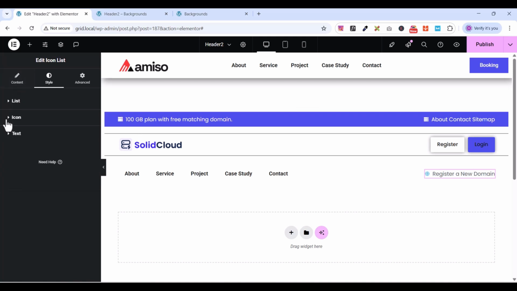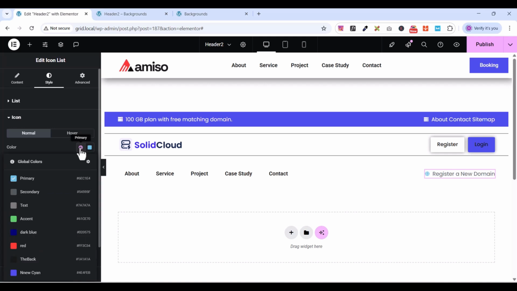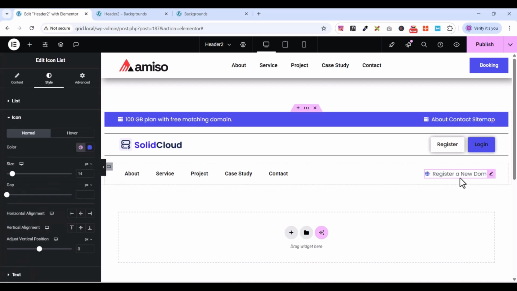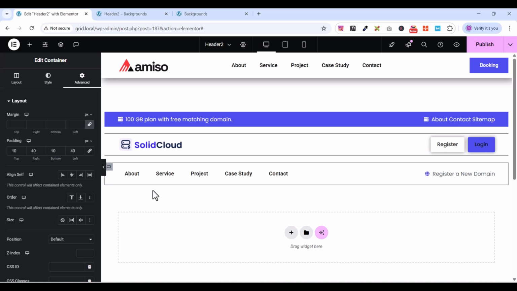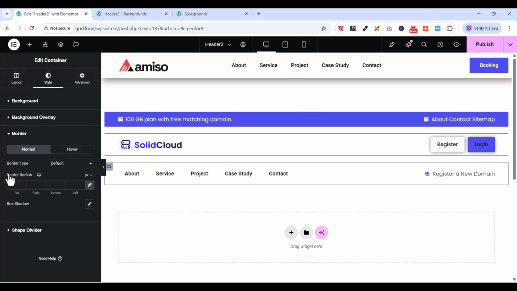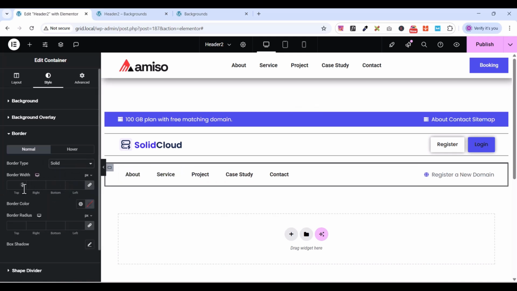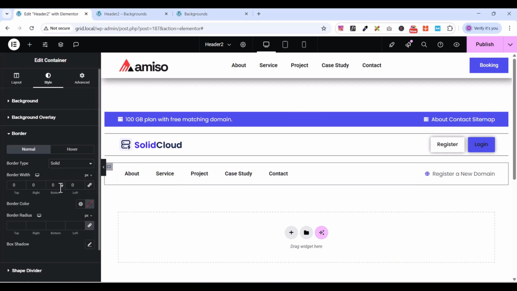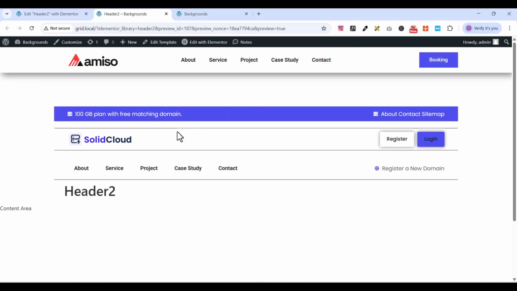Okay, so I'll select this, go to icon, then the icon color, I'll use my cyan color. Okay, like this. Okay, so here we are going to add a border on this one. So let me go to style, border, then I'll select the border type. It's going to be solid. Then I'll tick here, I want to add it to the bottom, so just one at the bottom, like this. Then I'll publish and preview.